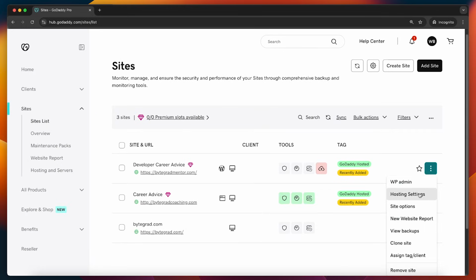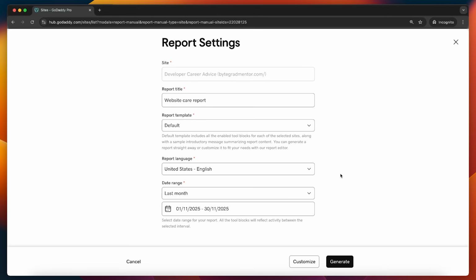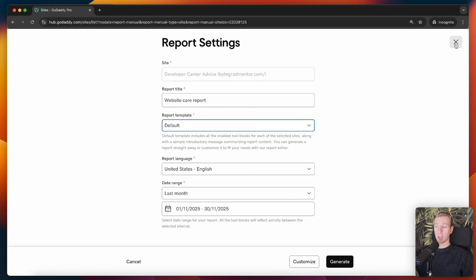The other thing that you can do here is website reports. So if you wanna update your client on what happened the past 2 weeks, let's say, you can create a professional looking report and get it sent to them so they are up to date.